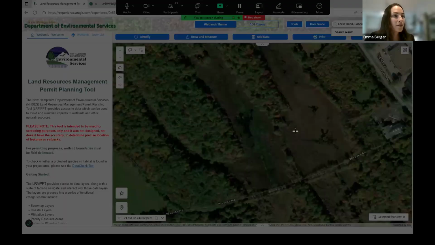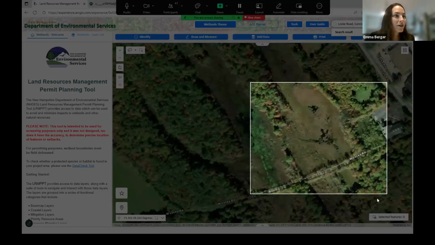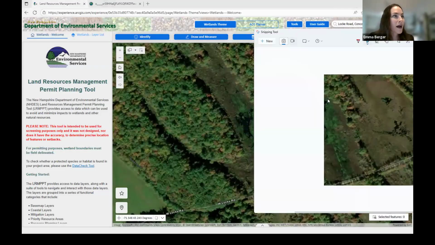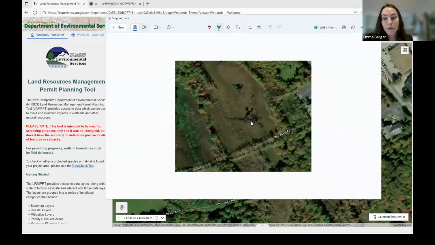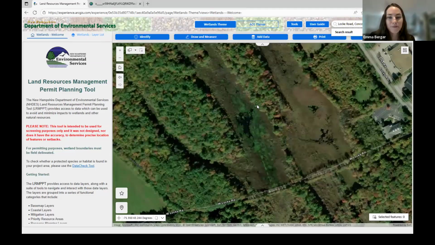Select new. And let's say that I wanted to capture this area here with the scrub shrub. And just draw to the area of the extent. It automatically copies. And then you can put it into a Word document and turn that into a PDF. So for example, I just took that snippet and I just put it in the chat. You can share it with other people in your communications and in email, Outlook, whatever you need it for.